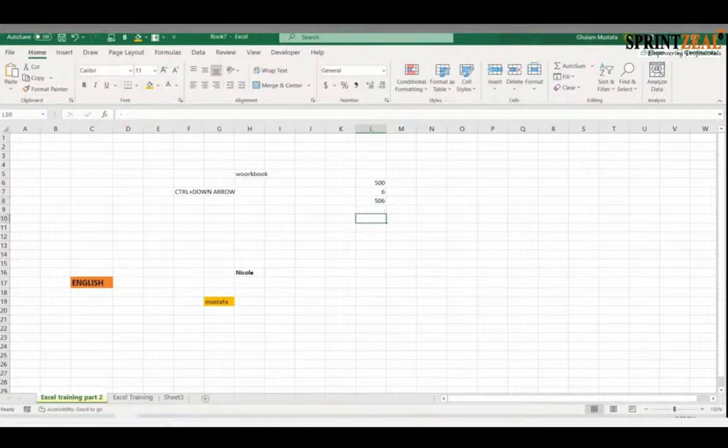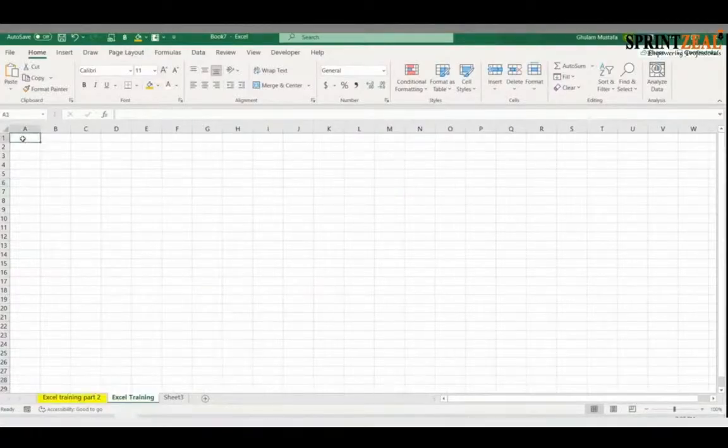Now I just applied the sum function over there. Let's say I want you to add the numbers from 1 to 10 and give me the sum. How can I do that? Let's go into a new Excel worksheet and write some numbers over there: 1, 2, 3.